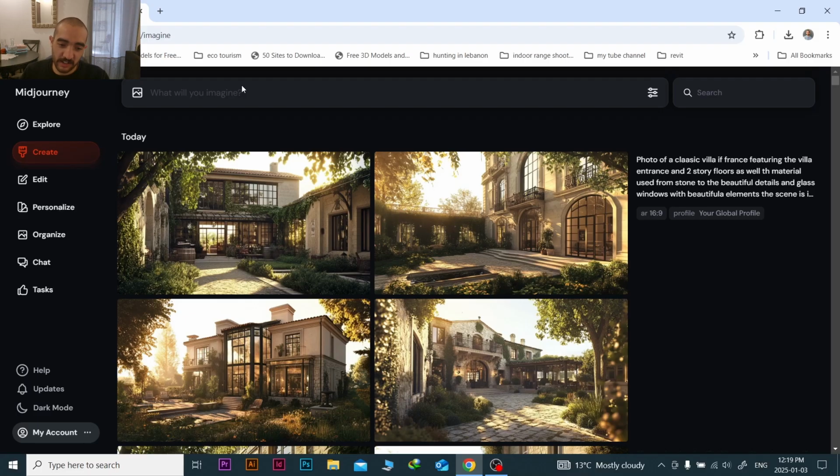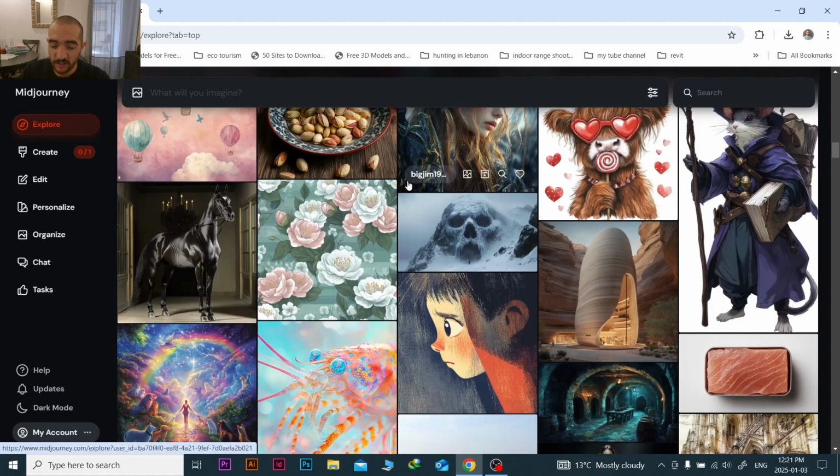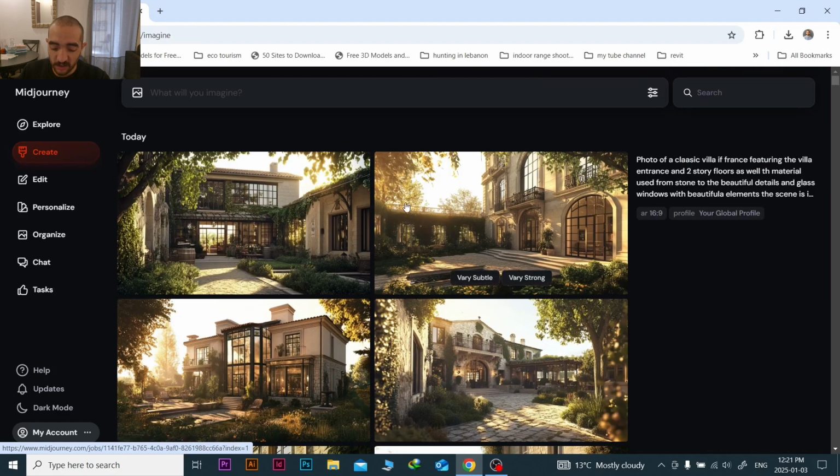Getting started is easy. As we see at the left of the screen, Explore. This is where you'll find an endless gallery of AI generated artwork. Use it to get inspired by what others are creating. Create. This is the core of Midjourney. It brings your ideas to life, and this is where all our work will be today.